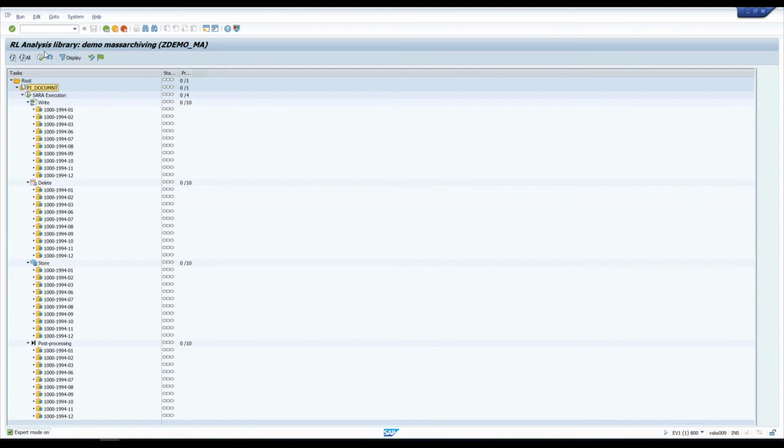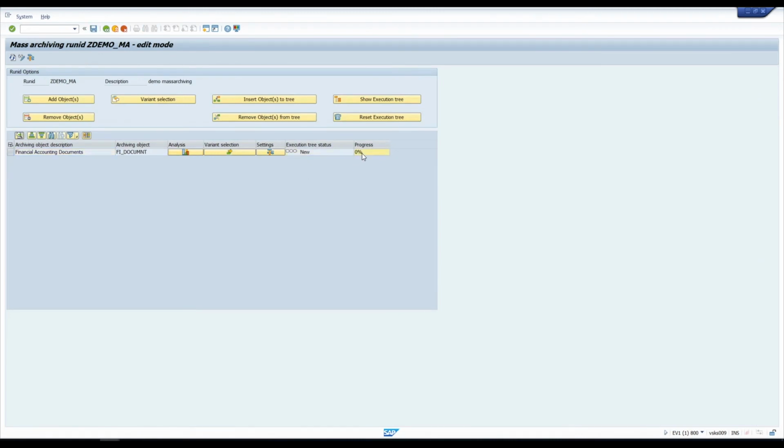Then you simply hit execute, and if you go back, you can see the progress here. Of course, you can also split this into multiple jobs and schedule them. It doesn't have to be manually executed.